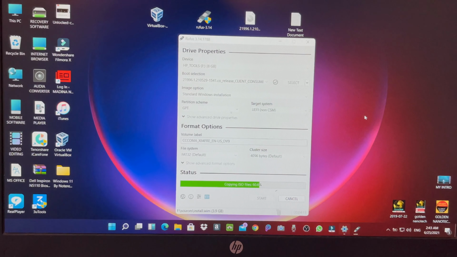Hey guys, see, 60% complete, so wait to finish 100%, and you can use that USB to install Windows 11 directly on any computer.